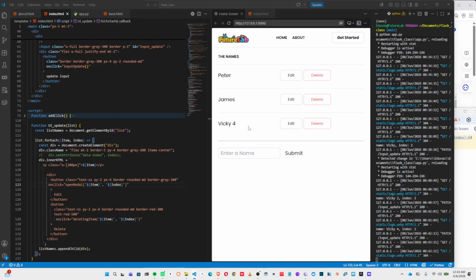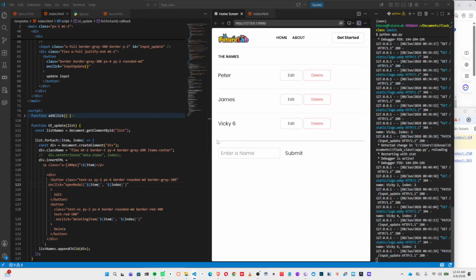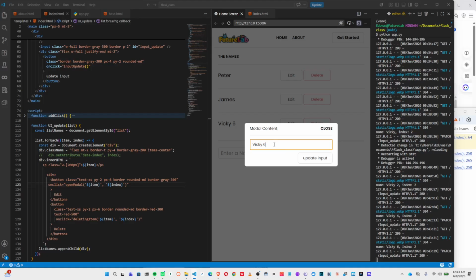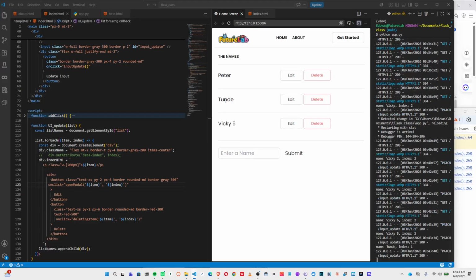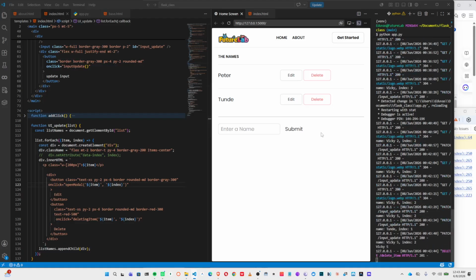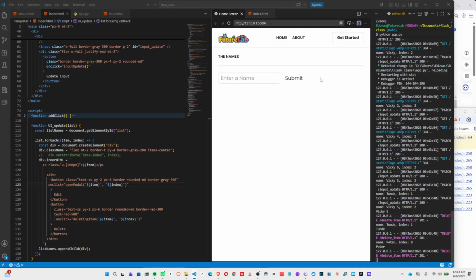Everything should be fine. If I hit on here, change it to 6, update, we see the update. If I hit it again, change it to 5, that's been updated. James, let me change James to Sunday, and we hit on that, you can see the update. Now we can delete, and you can see we can delete as well.